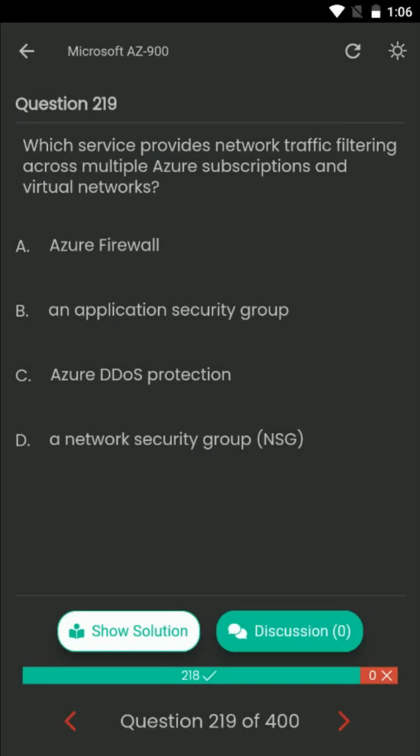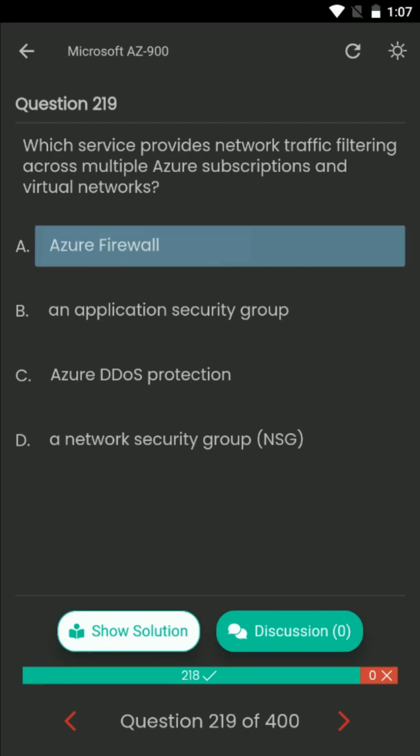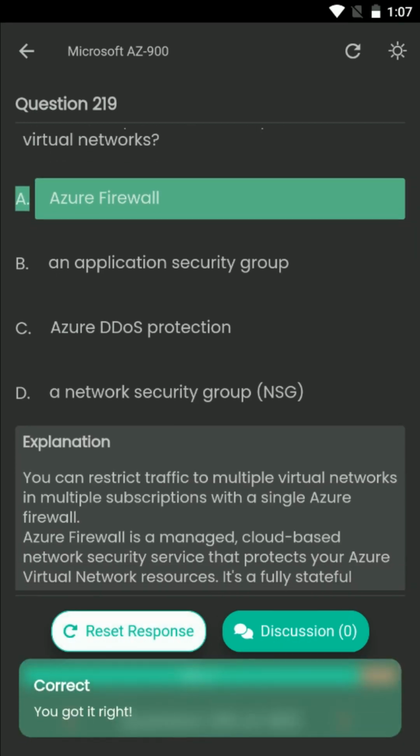Question number 219. Which service provides network traffic filtering across multiple Azure subscriptions and virtual networks? Your options are A, Azure Firewall, B, an application security group, C, Azure DDoS protection, D, a network security group. The correct answer is A, Azure Firewall.